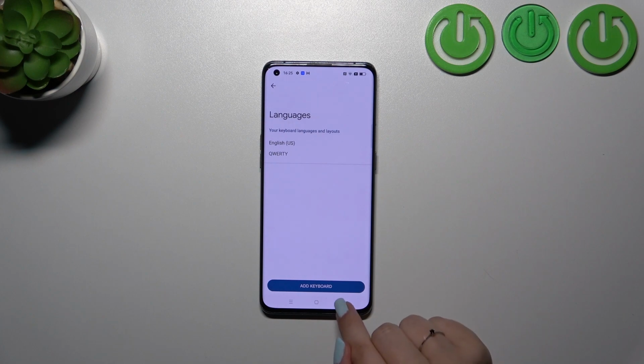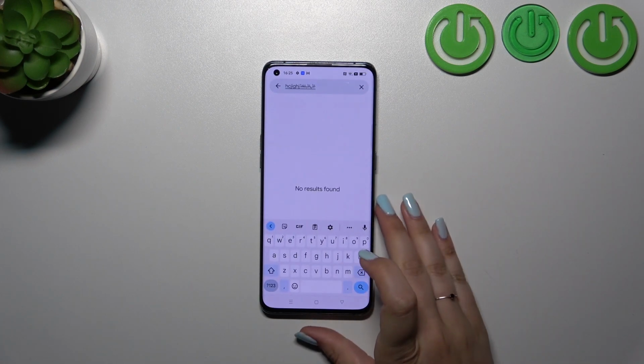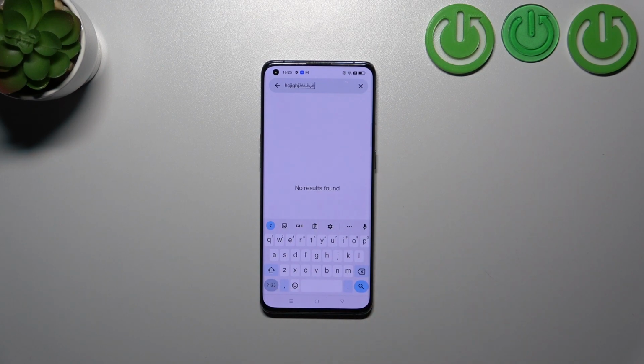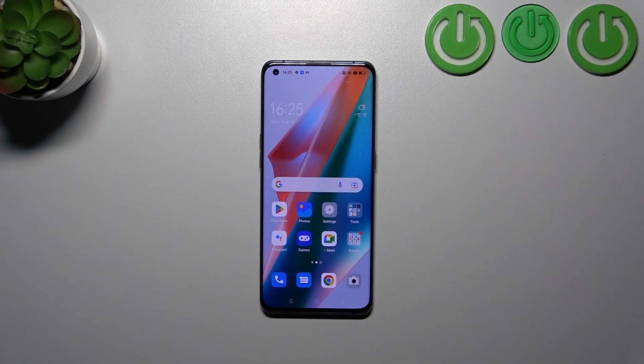And as you can see, we've got only English left, so just like it was at the very beginning of the video. And here we do not have the globe icon, and the spacebar is empty, which simply means that we've got only one language applied. Alright, so that'll be all.